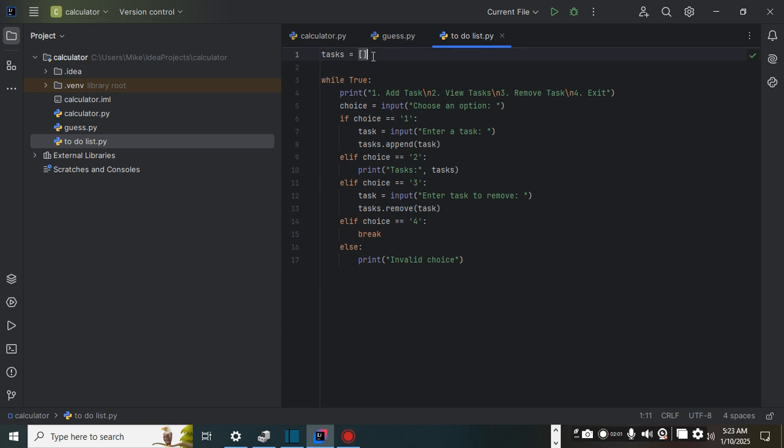So here's the code. Now the first line, we need to identify the task. This is essentially a one-dimensional array. It's essentially dynamic, such that we can input, we can store a task, we can view it, and then we can also remove the task that we have initially inputted in the list. So let's try to go on further here.